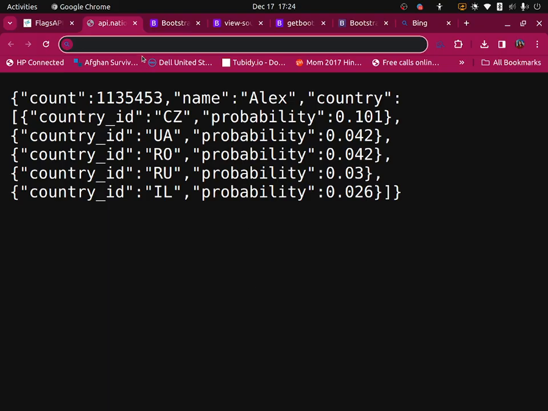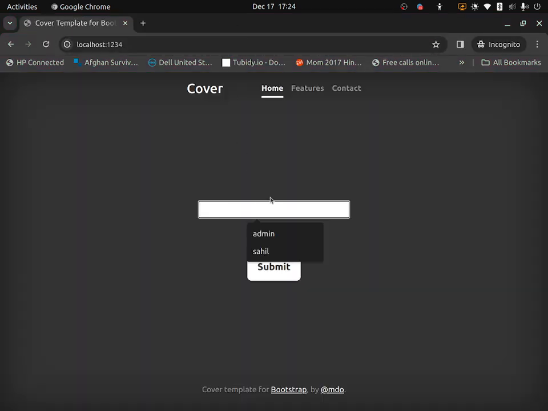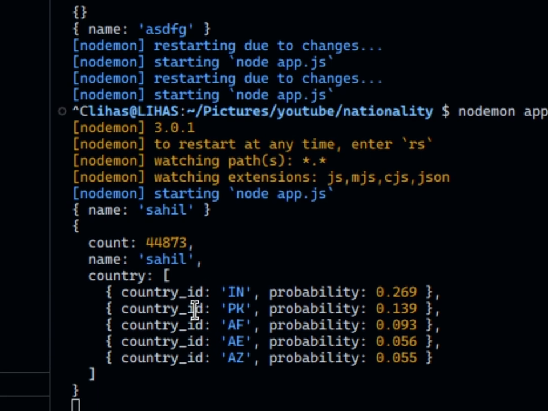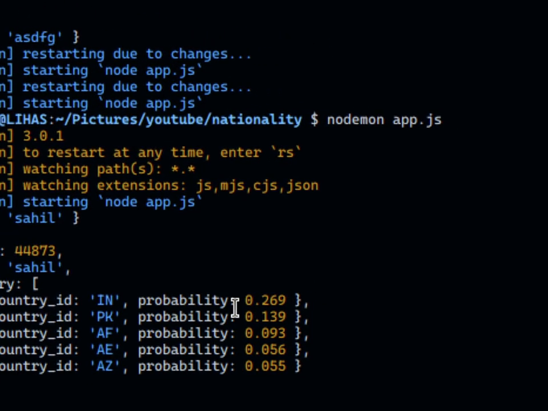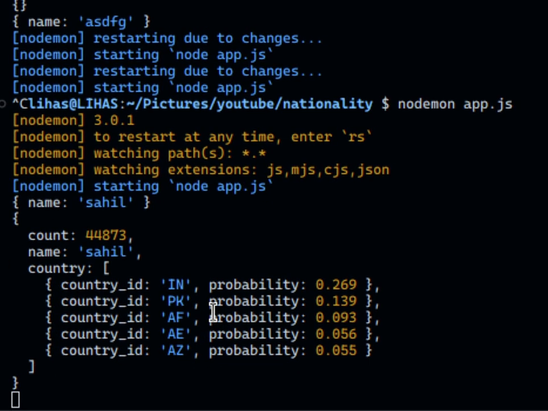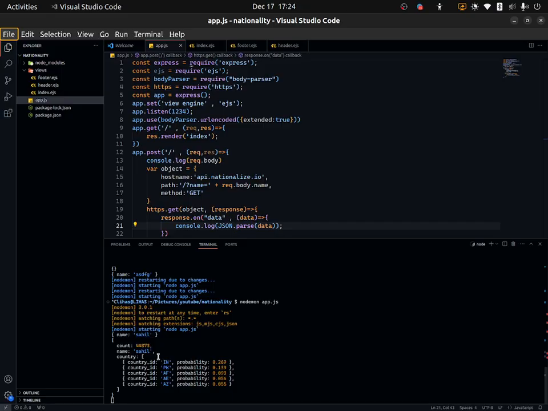Alright, I'm inside my localhost 1234. Let's type the name, maybe Sahil. Let's submit it. I got Sahil, country probability India 0.2%, Pakistan 0.1%, Afghanistan 0.9%, and I'm indeed from India, right?